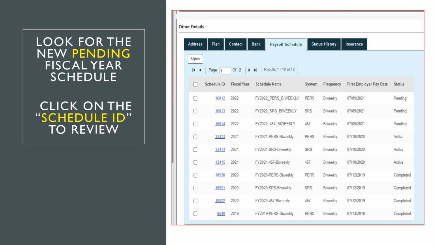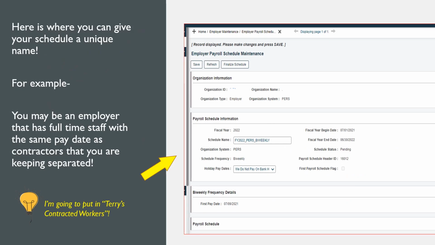So I will start by opening the PERS one to review, edit, and finalize it. To do that, I will need to open the hyperlink under the Schedule ID number to the left. Now I am in the Employer Payroll Schedule Maintenance screen.